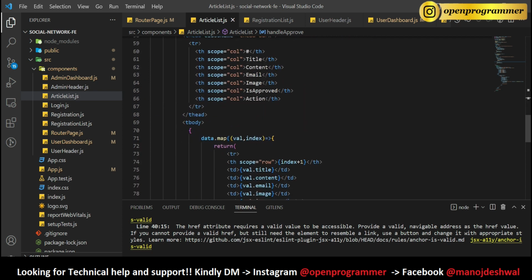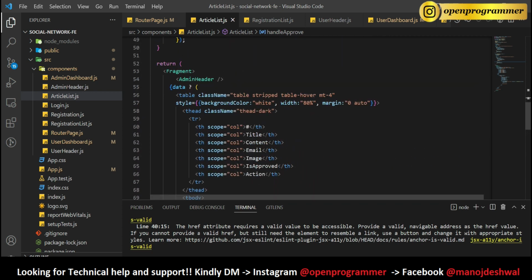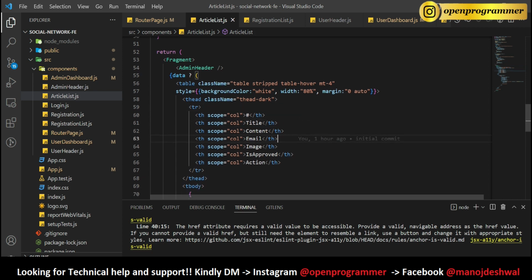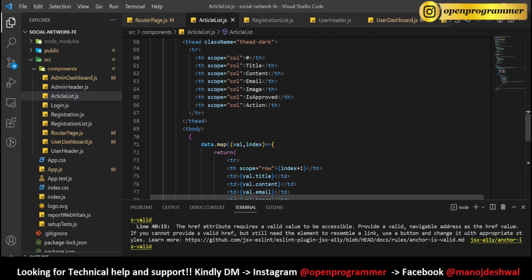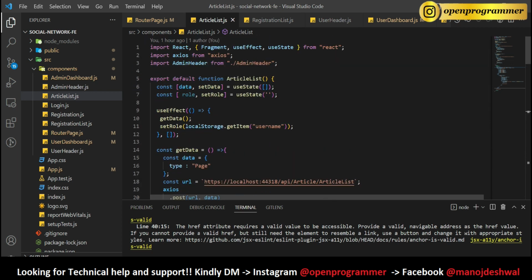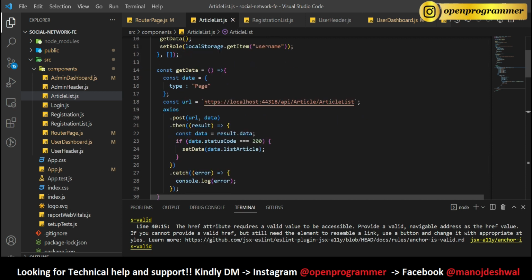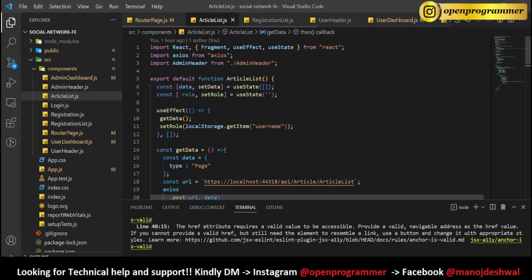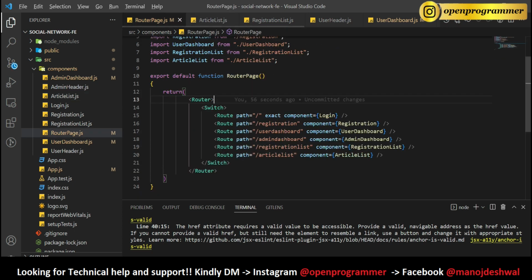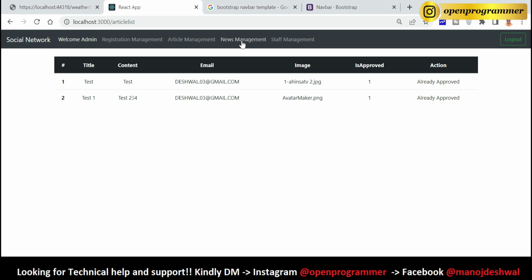All right. So this is very simple. The same thing I have done many times in my previous videos. If you see this table, this is a simple map method, nothing else. And this is a very simple and straightforward useEffect, and this is a simple post API. Okay, so this is our article list, and now if I go to this news management, for this news management we will use two APIs, one to insert data, another one to get data.